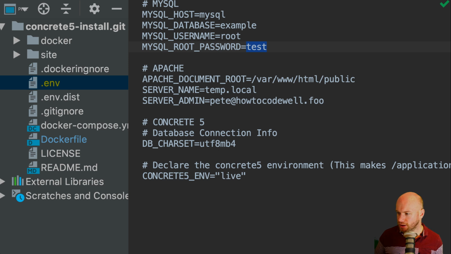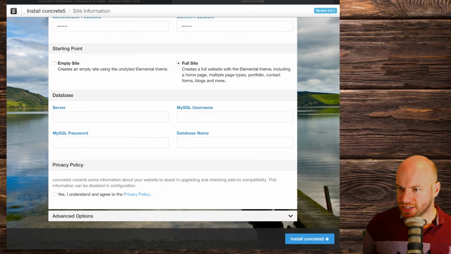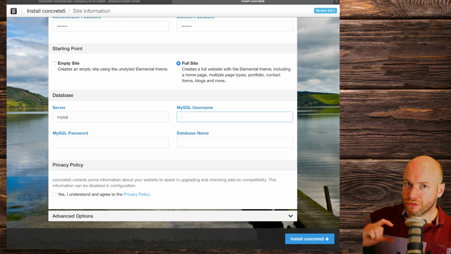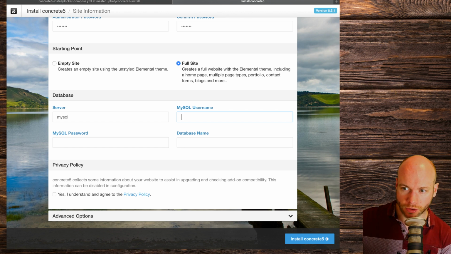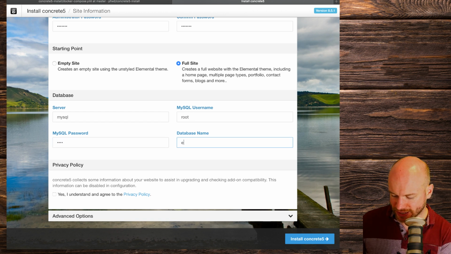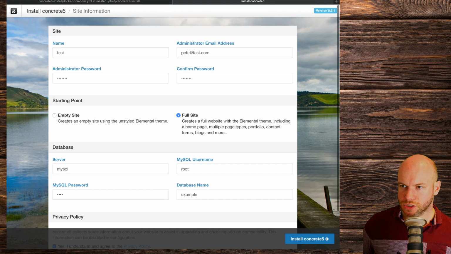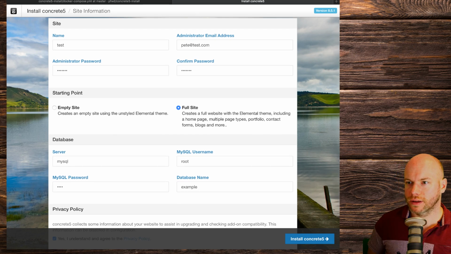Not the best, I appreciate. So what I need to do in here is, server is the host, so that would be MySQL. That's the name of the service in Docker. It's not because it is a MySQL database, it's just because the service is called MySQL. The username is root, the password is test, I believe, and the database is example. So you click yes, I understand, and then you install all the things. This might take a little bit of time.